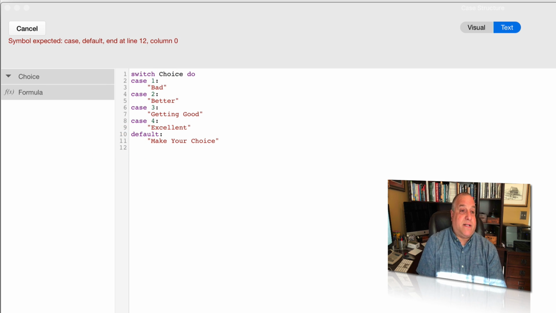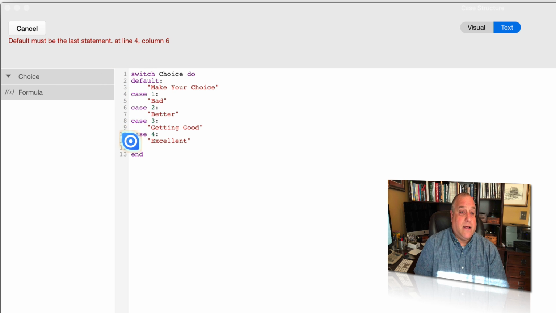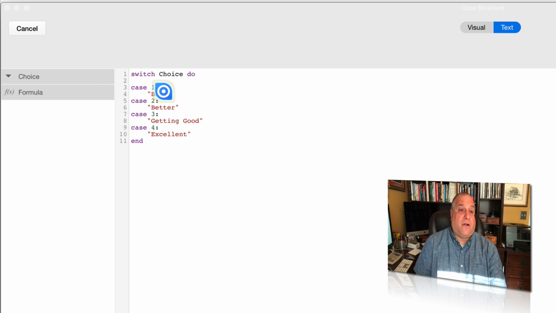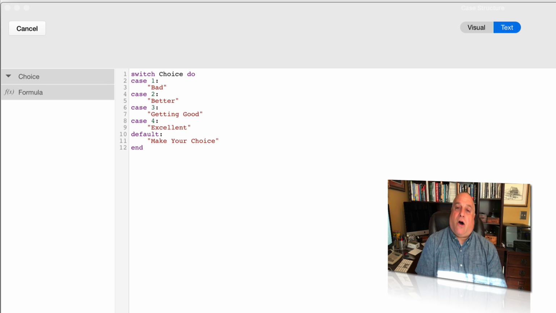If you forget the end statement, again, it's going to give you a symbol expected, but it's going to tell you that the default end is missing. So we can do that. The other thing to keep in mind is the default option must always be the last option. Default must be the last statement. Here, we've indicated the default is the first possible case. That is never true. The default is always the last possible option. And like all keywords, default is always in all lowercase letters.